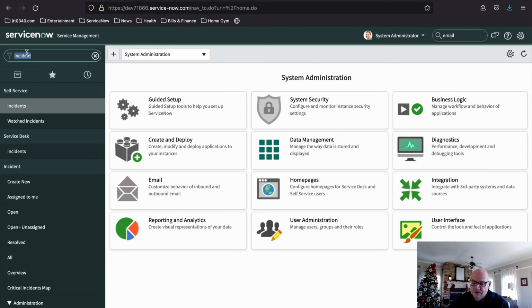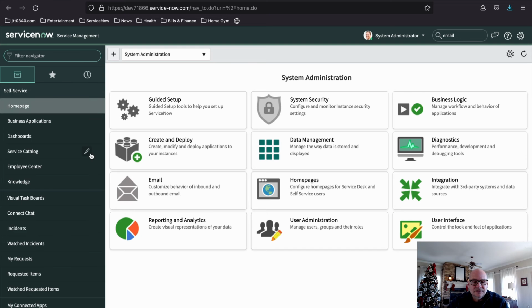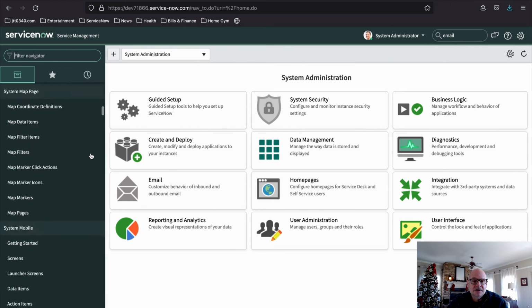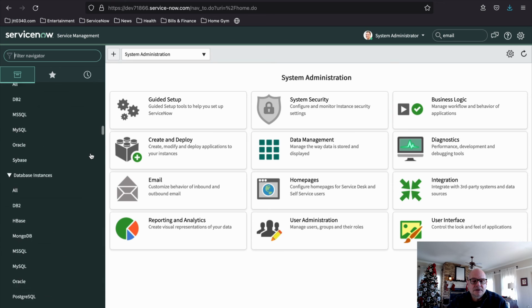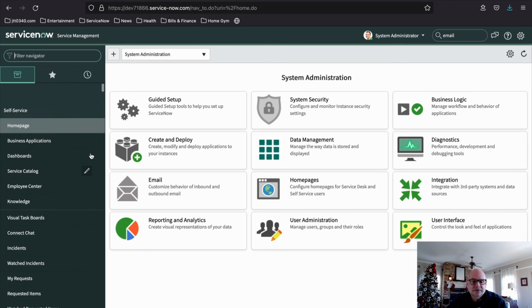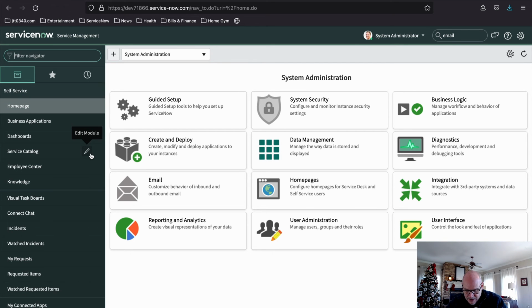If I clear that, I will show you the extent of applications that exist here. So you can see this would be a very, very long list of applications and modules to scroll through if they didn't help us out with that navigation filter. So that is nice.